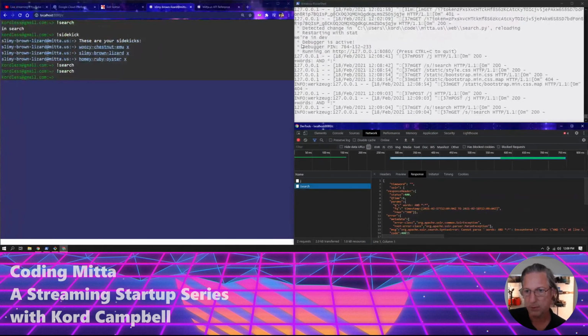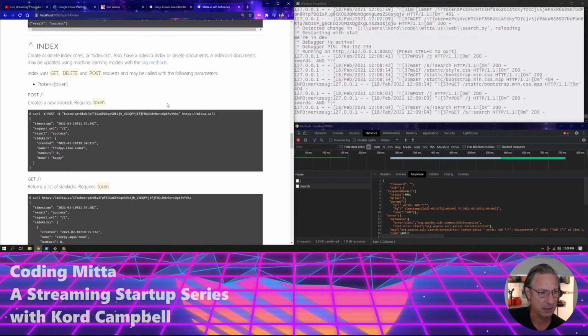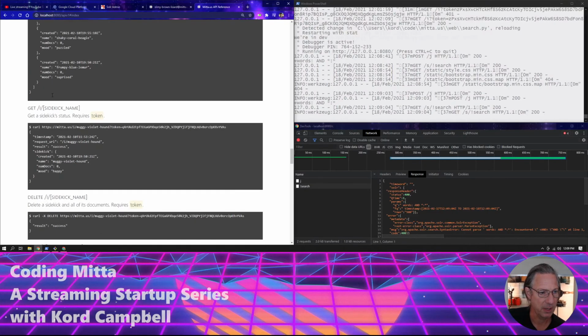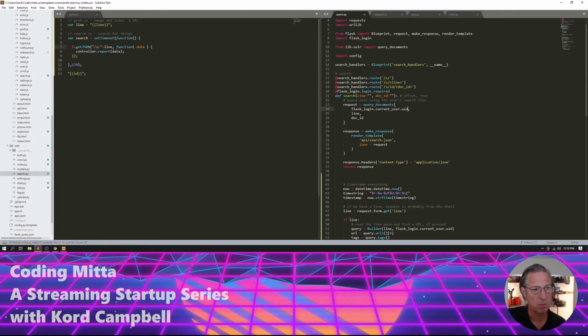So let's go look at our docs real quick. You've got to make sure. So we're saying index, and it says post, create a new sidekick, post to the sidekick, and then here we're saying queries to the sidekick index will be this. We'll see the request URL would be the actual name of the index, so we've got to redo that. So this here will be not the line.